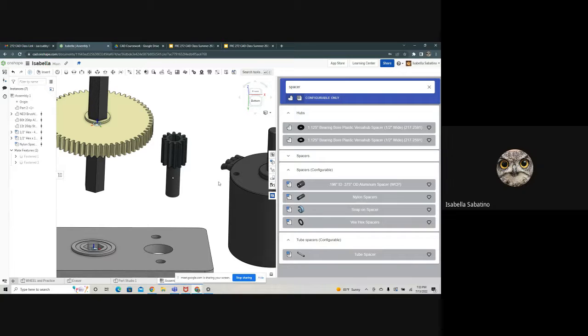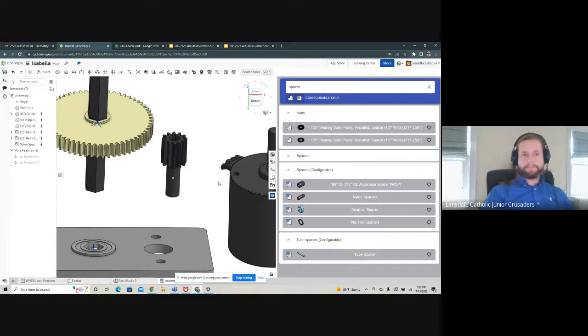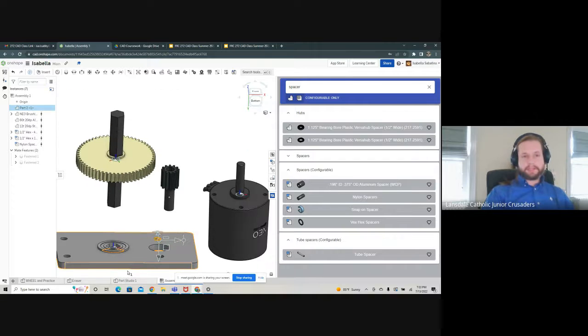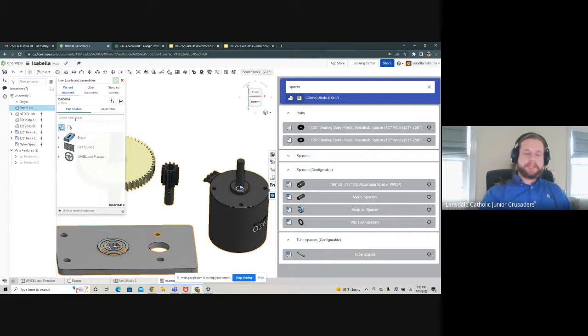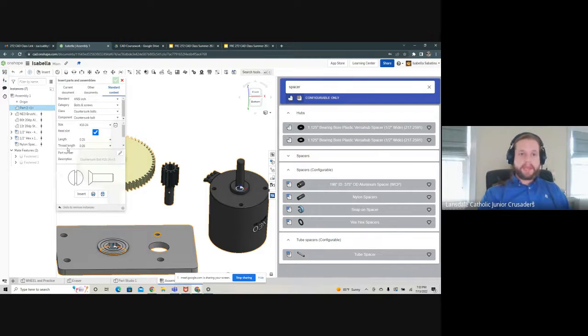Okay. Also, if we wanted to get bolts in here, how would we do that? Sure. You can do it a number of ways. I like to click on the hole where I want the bolts to be, just as an example, and then you can click Insert. And it's going to insert from the standard content library. Yep. And then you can select what kind of bolts and what kind of things.